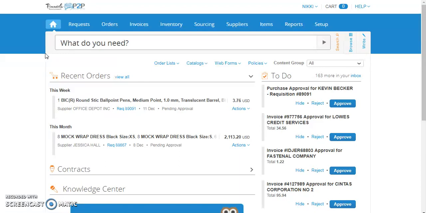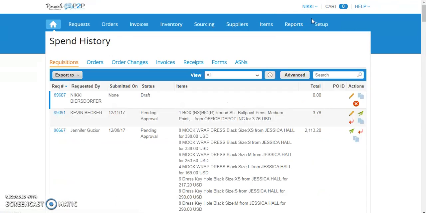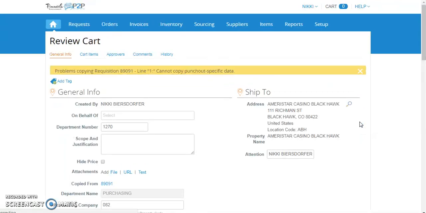How I do this is I go to my name, I go to spend history, and then Coupa will bring up all of my orders. I will see that the double page button is actually a copy icon. I can select this copy icon for any of my past orders.